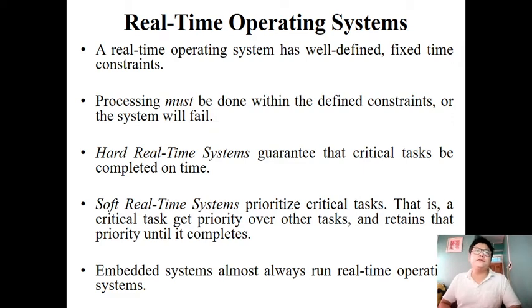For example, in case of soft, suppose you want to search for some information on the internet, and you have entered the search in Google. Now, due to poor internet connectivity, you might not get the result. So that is an example of a soft real-time system.